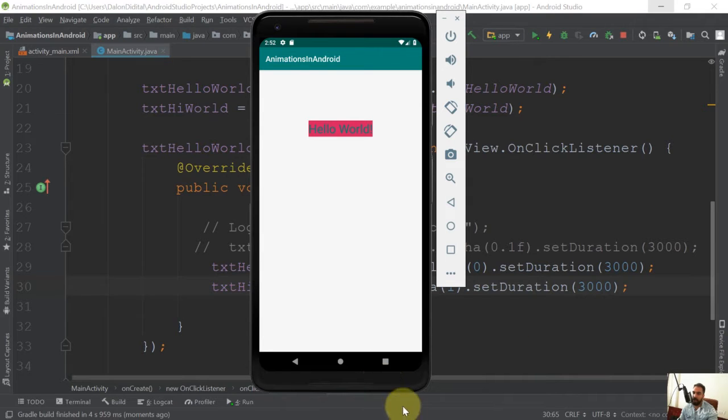Next, let's go ahead and click on hello world. So now you can see that our animation is working perfectly. So hopefully that makes sense. So here I have another challenge for you.